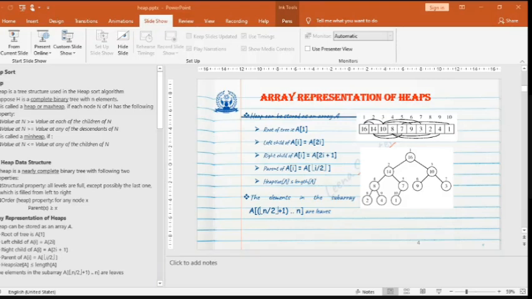The elements in the subarray A of n by 2 plus 1 to n are leaves. Which nodes are these? Nodes that do not have child nodes are known as leaf nodes. Which are the leaf nodes here? 2, 4, 1, 9, 3. So 5 leaf nodes are there.